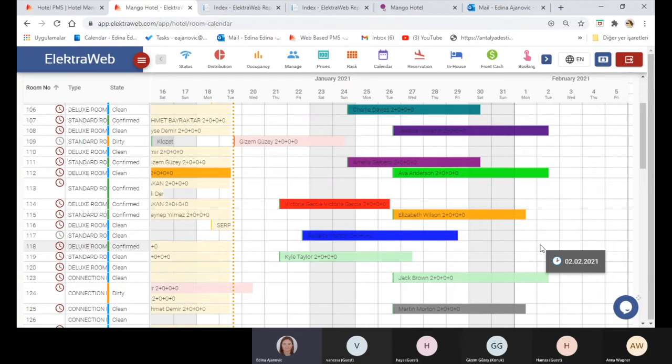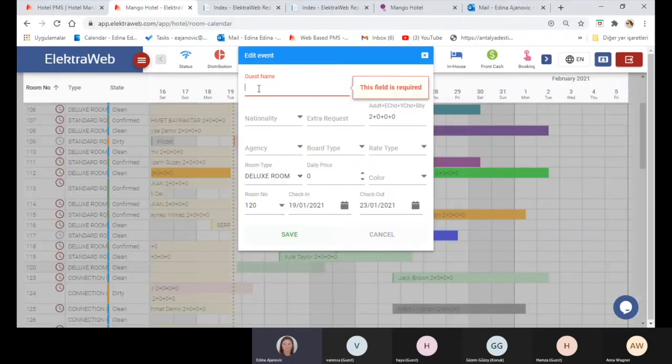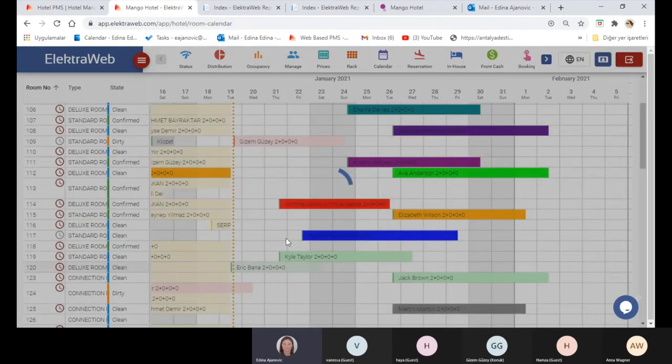And creating the reservation from room calendar is more than easy. All you need to do is just click on the date when you want the check-in to occur and drag it until the date you want the checkout to be. So for creating the reservation, all we need is just name and the surname. So by clicking on the Save button, this reservation will be automatically created.